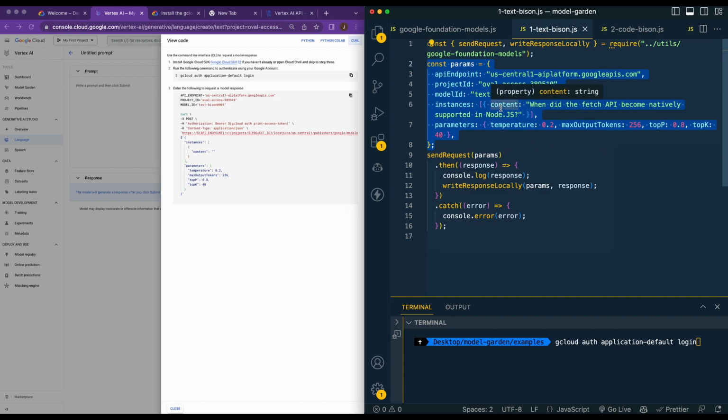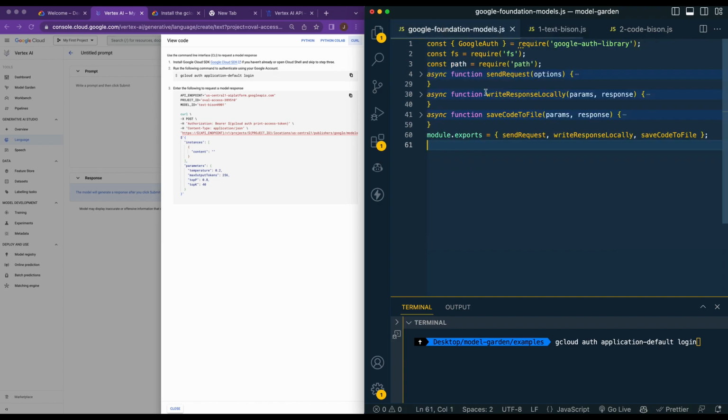You could further scaffold this out and include a .env here and use environment variables if you wanted. But for now, I'm just going to be showing you how to pass these in one by one. So the first thing I'm going to do is go to our Google Foundation Models JS.